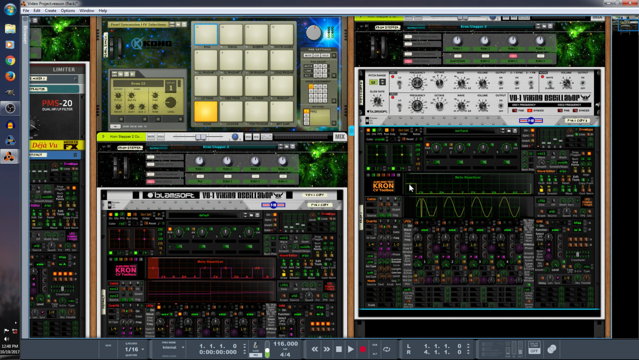Then I want C, F, G, and B flat. Okay. So let's hear what that sounds like. For now, I'm going to leave the LFO on the big old sine wave so you can hear what that does.